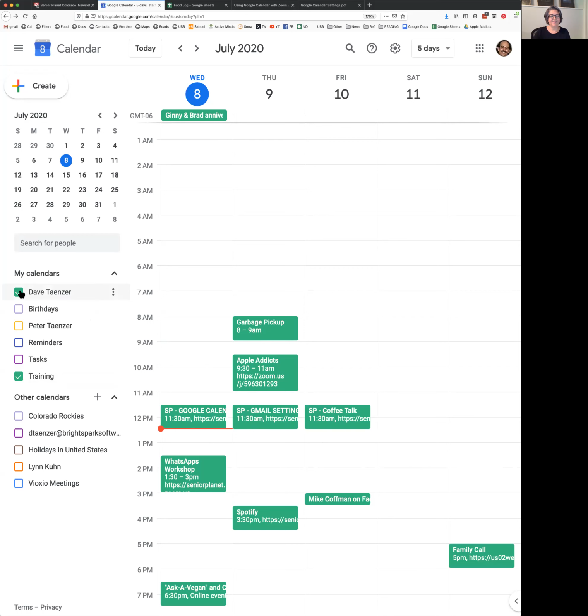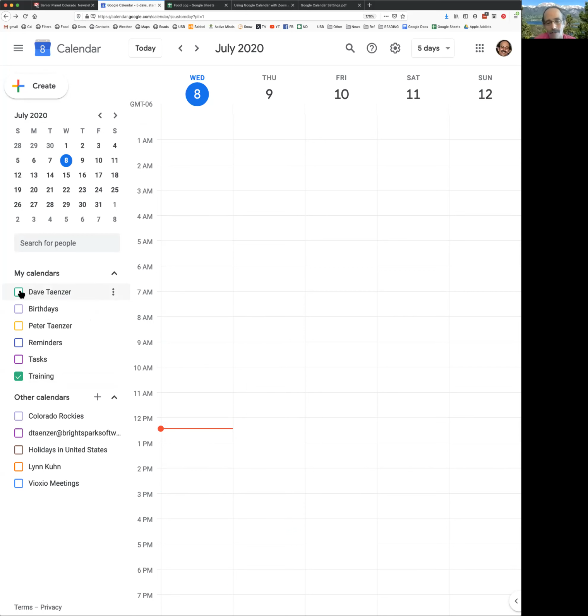If I just close that down, then that one goes away. I've got other family calendars, I've got holidays and whatnot here, and a Rockies calendar and whatnot. So in this case, I just set up a new calendar for training. So just to show you what this is like, let's say I wanted to set this up, here we are on the 9th of July. We know it's July because it says so on the top.